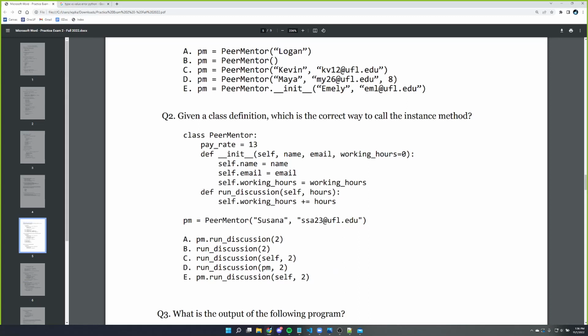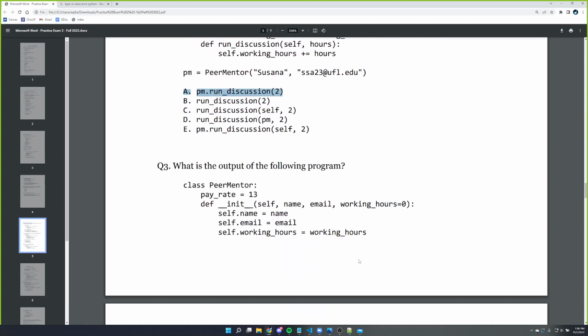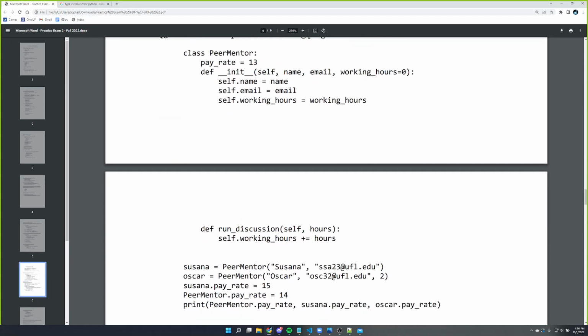So the next question is, how do you call this instance method of run discussion correctly from this? And so this variable name called PM is assigned with the value of the object. So you would then call PM dot run underscore discussion. And so we see there's 2 parameters here, self and hours. So self is normally passed into itself, which means we need at least 1 parameter. So that would be 2. So PM dot run underscore discussion of 2. Let's see, next one.